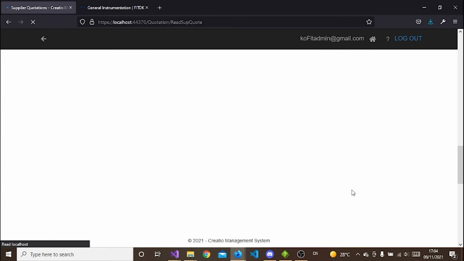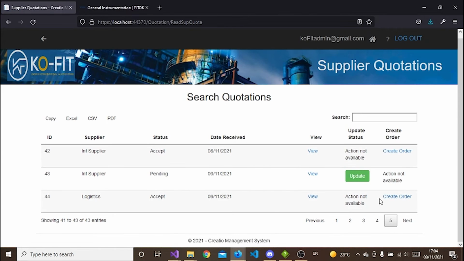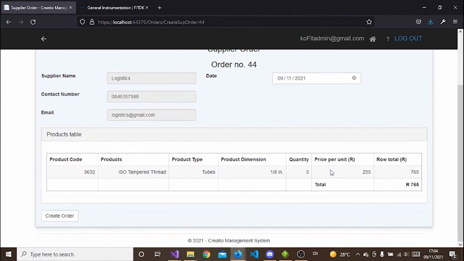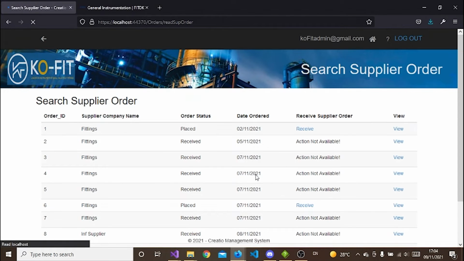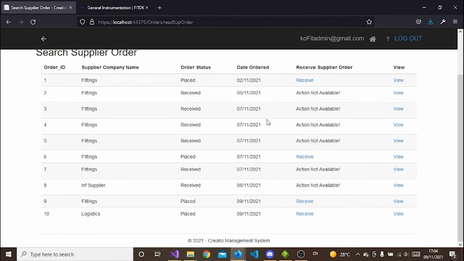And once we have accepted the quote, we can then go and create the order. Right, so here we just make sure all the details are correct and then create order. This will then send an email to the supplier to say that the quote has been accepted, and then we have to place the order. So this is our order screen.